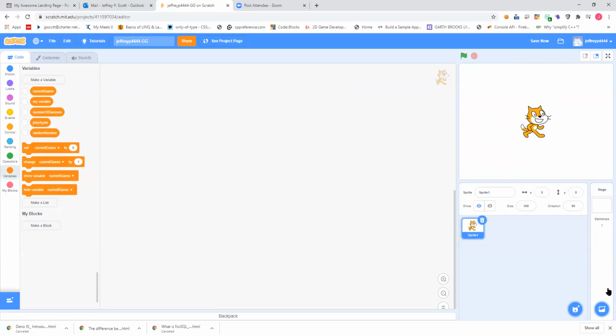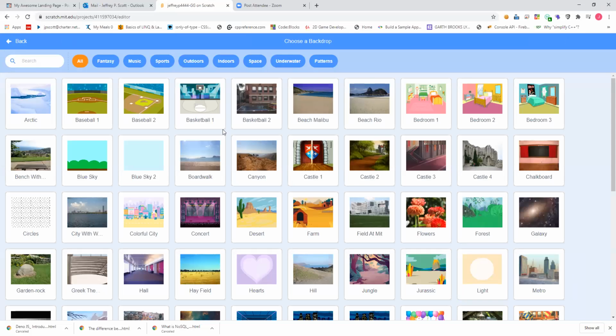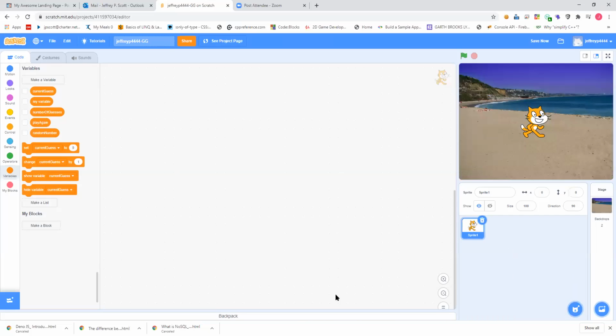Next, just for something a little different, I'm going to go over here to backdrops and choose a backdrop. All right, let's put Scratch out on the beach. There you go. What I do want to do is every time I start up a brand new game, I want to initialize all these variables: the current guess, the number of guesses, the play again, and the random number. I want to basically recreate those each time.